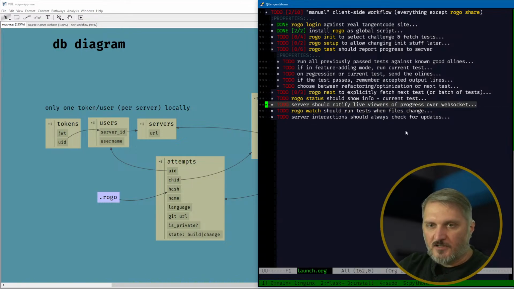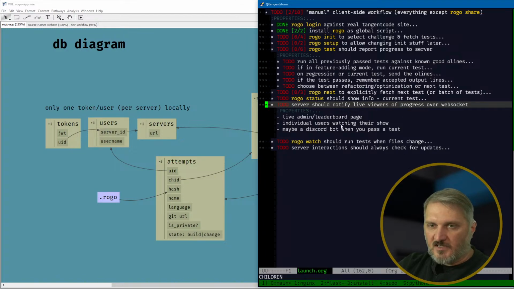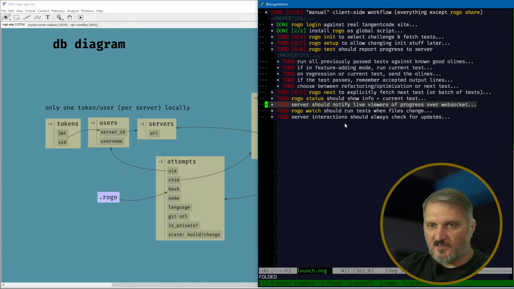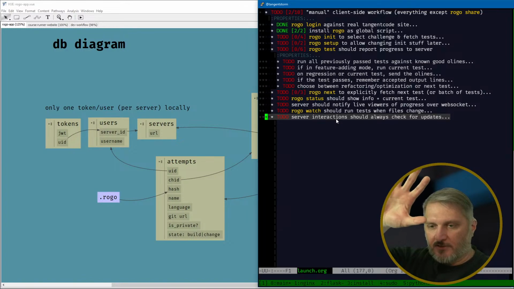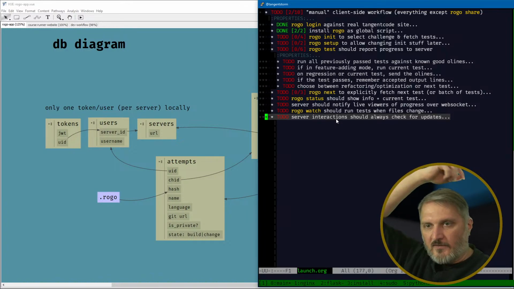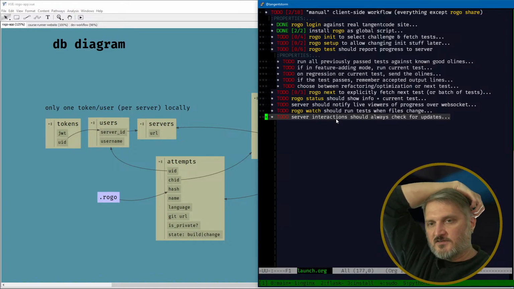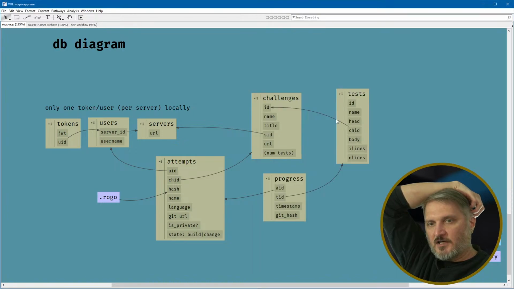This over here has nothing to do with the database, other than maybe we notify people when things change, but this is like a server side thing inside the web server. The idea being that you'd have something on the page while you're running this code. And then server action should always check for updates. And that's all good.